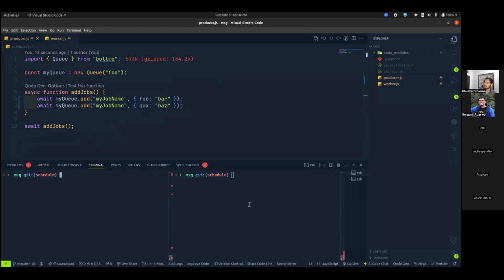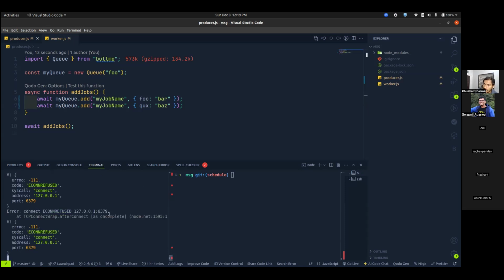I have opened a second terminal just so that we can run two files. I'll type node space filename.js. I want to run the producer, so I'll just run producer.js. Now, if we try, it says that we are getting an error on this particular port. So let us try to see what is wrong.